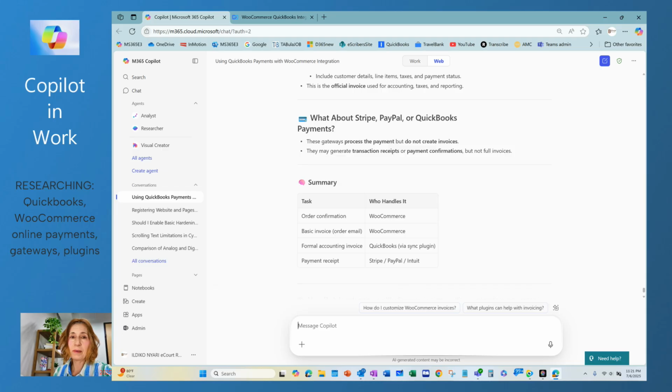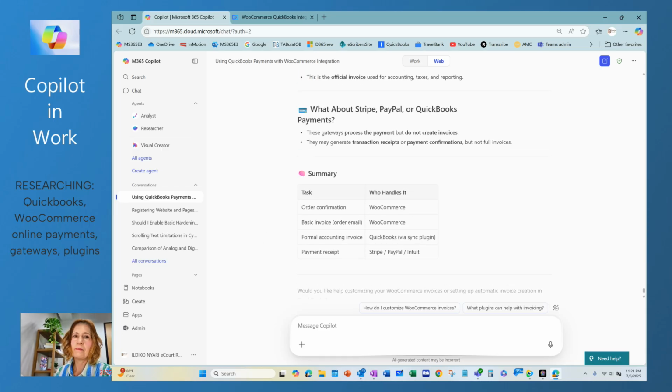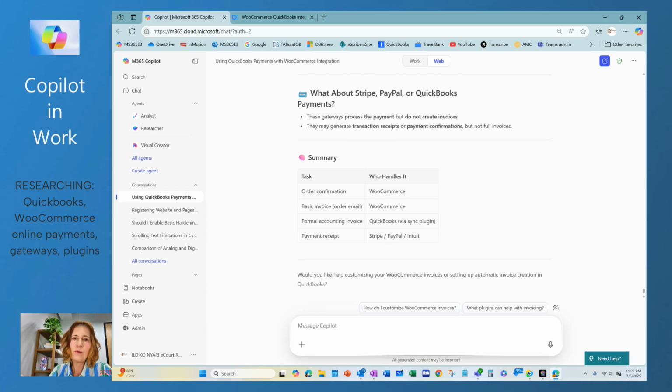And what about Stripe payment? So here it is. These gateways process the payment but do not create invoices. They may generate a transaction receipt or payment confirmation, but not full invoices. So in summary, who handles it? There is an order confirmation by WooCommerce, a basic invoice made by WooCommerce, and a formal accounting invoice, if you use the Sync plugin, created by QuickBooks, and a payment receipt by the gateway.